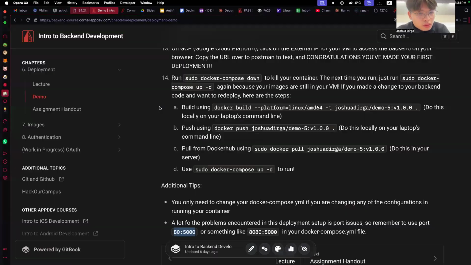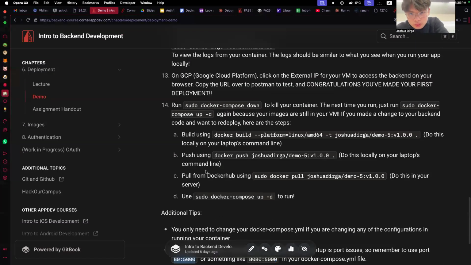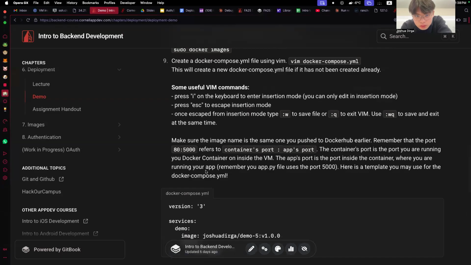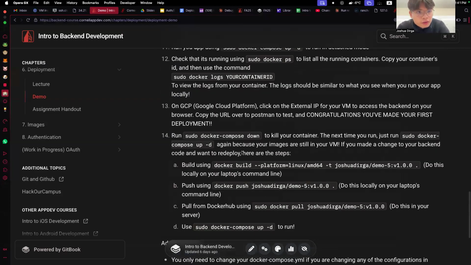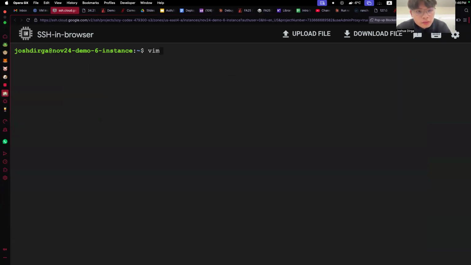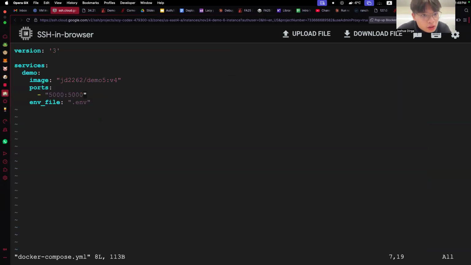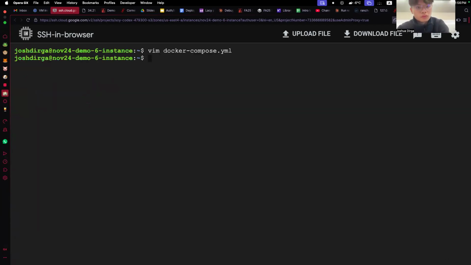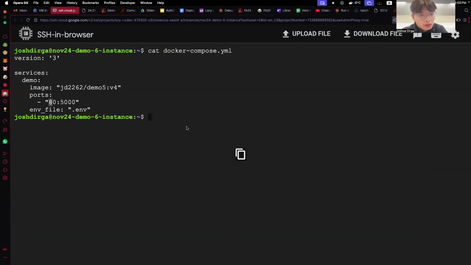Will this work? Where's my notes? Yeah. Let's make sure it's 8050. So we go back to our server. Let's vim our Docker Compose again. Okay, we press i to insert, and then let's change this to 80. All right, escape, :wq. Okay, so let's cat it just to make sure we changed it. Okay, we have 80 here.